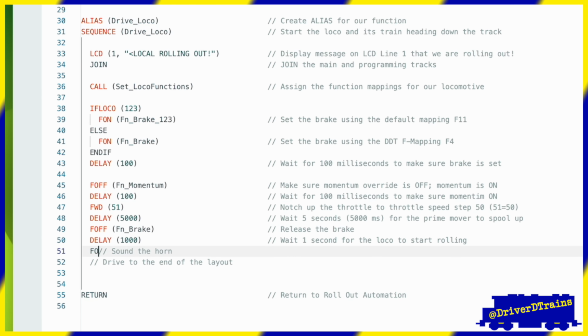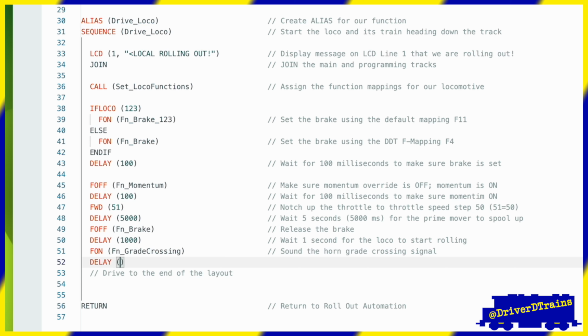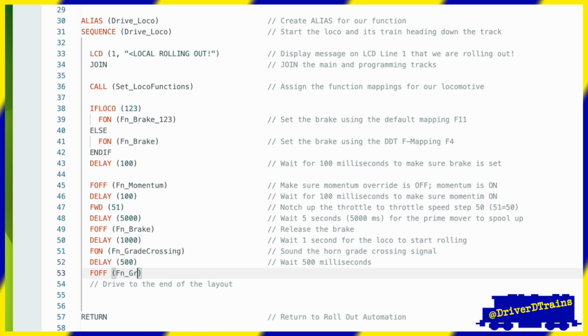Now we can activate the grade crossing function in our drive loco sequence with an fon command. And since we only want the grade crossing signal to sound one time, we need to turn it off with foff shortly after we turn it on. We also need to include a short delay between when we turn it on and when we turn it off. Otherwise, we will turn it off before it has a chance to sound. We'll use 500 milliseconds or half a second for that.